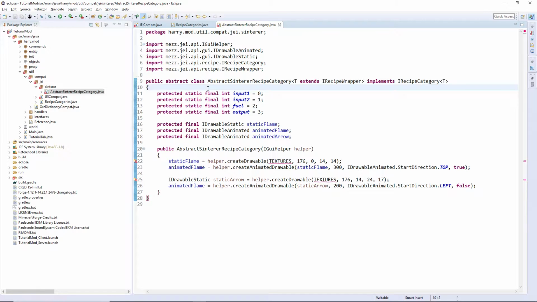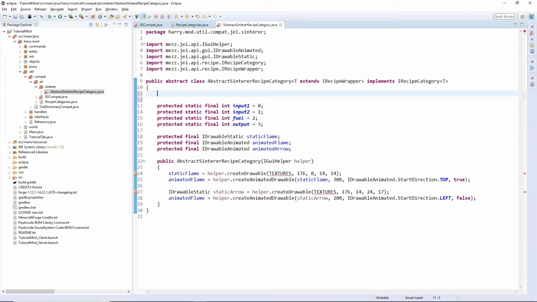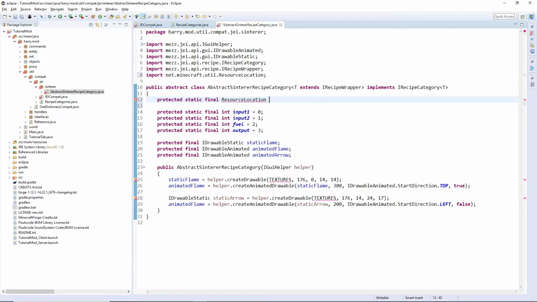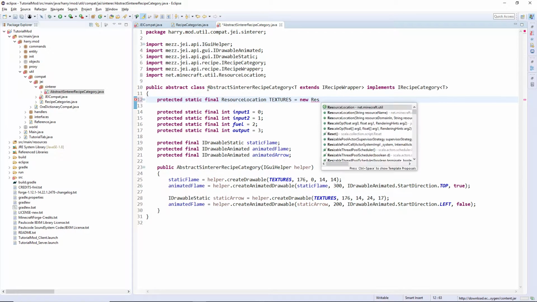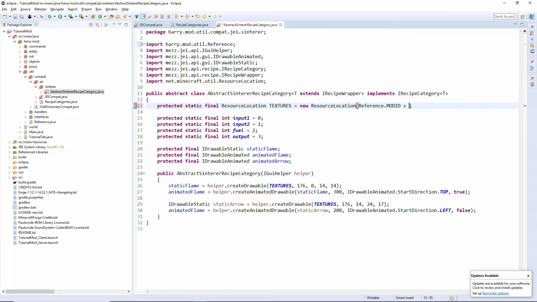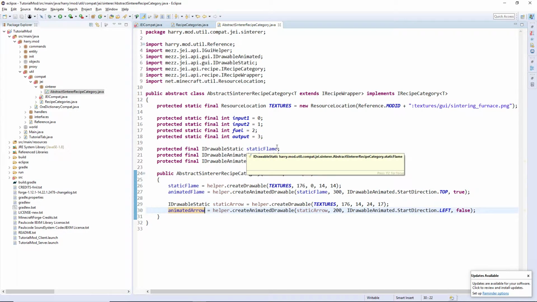Then these textures obviously refer to our sintering furnace background. So protected static final resource location textures equals a new resource location, reference.modID plus colon textures slash GUI slash sintering furnace .png. So you can save that.